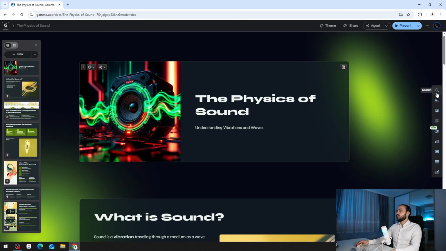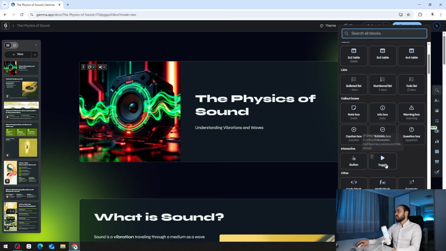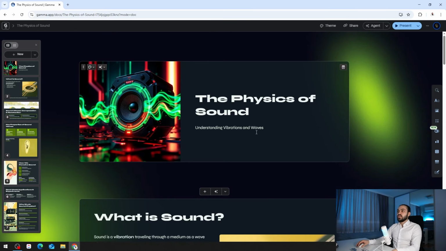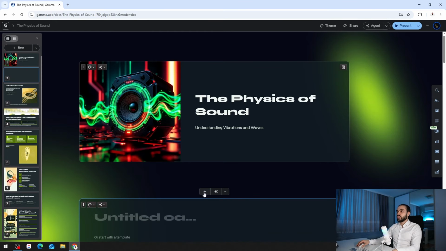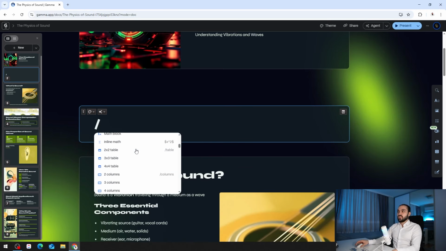Then here on the right side, you can add different elements. You have titles, headings, tables, note boxes, toggles, buttons, code blocks. You can add anything on the cards, or you can add additional new cards that you can fill in with those. So let's add a blank card here. And you can also press the slash button to access them faster.